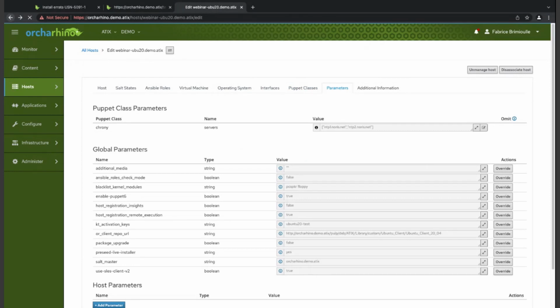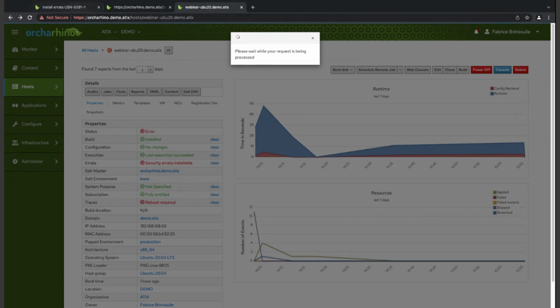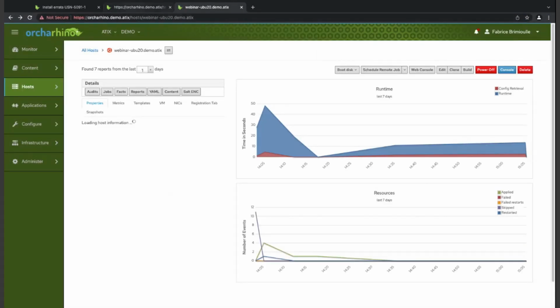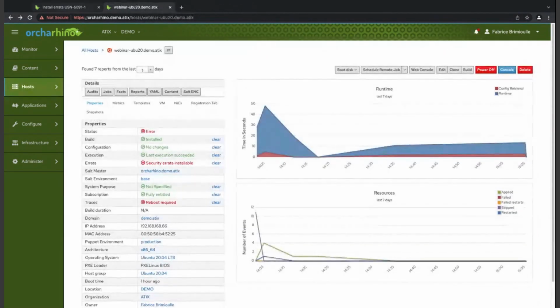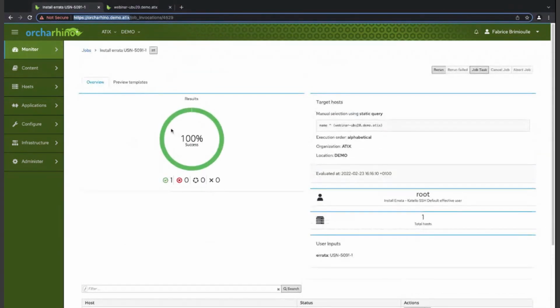So basically, we can now have a look at it. No, it's reloading. Let's wait a second until it's reloaded. We can basically have a look here. Now we see our job from before has run through. We see here the job has been a success.